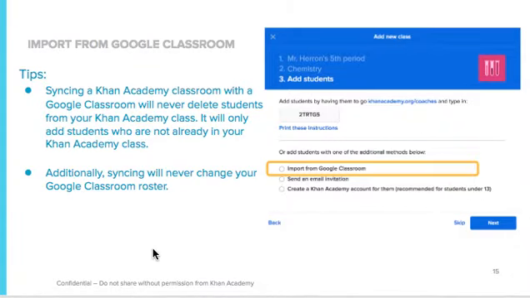A couple tips. Syncing Khan Academy with Google Classroom will never delete students from your Khan Academy class. It will only add students who are not already in your class. Additionally, syncing will never change your Google Classroom roster. So whatever you do on Khan Academy, it won't change your roster on Google Classroom. But if you change it on Google Classroom and then sync it, it will update.